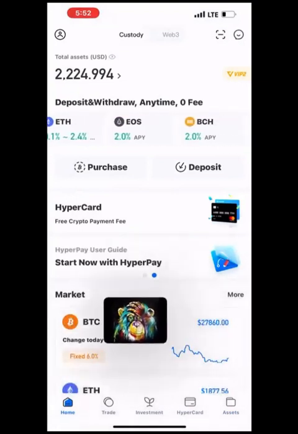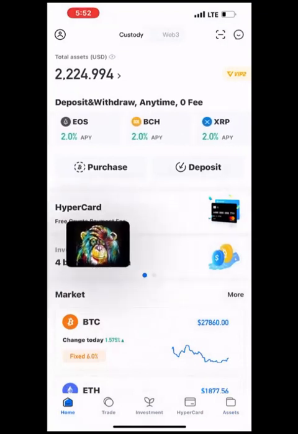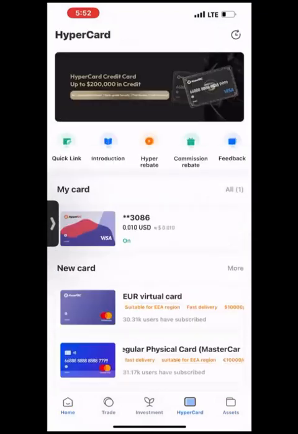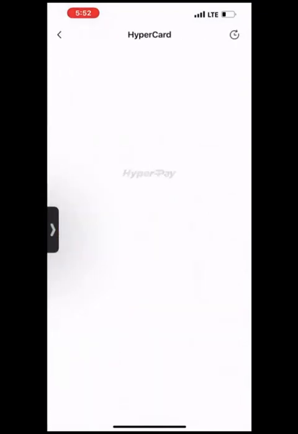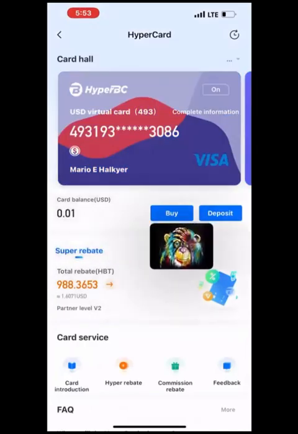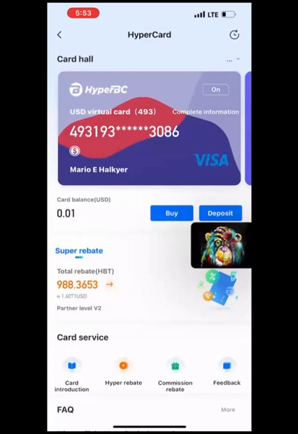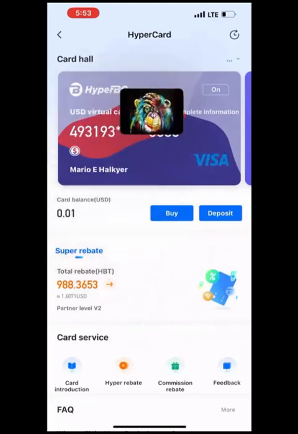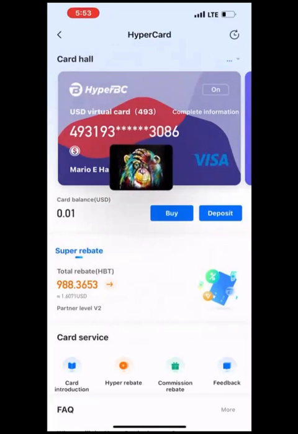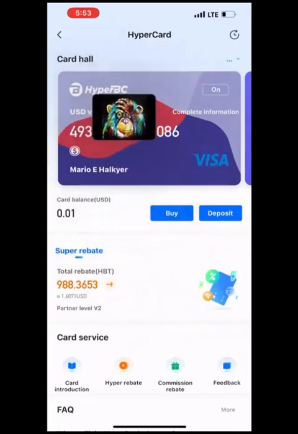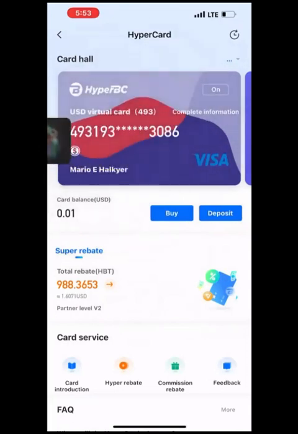Here you can just kind of surf around and get to know everything. Your HyperCards, like I showed you earlier. Here's my virtual card that is active. It'll say on. If I want to deposit into it, I click on the card and I can either buy crypto or I can deposit crypto into the wallet. Okay. And of course, there's going to be fees to deposit and all of that, but then I'll be able to use this to pay my bills anywhere in the world. So that's the beauty of having a virtual card.